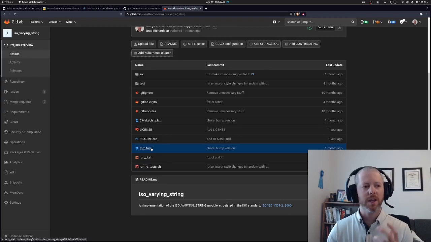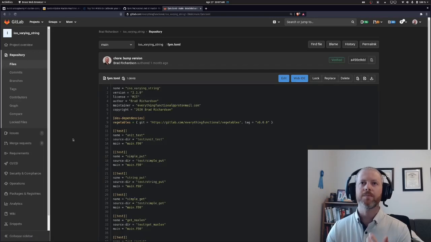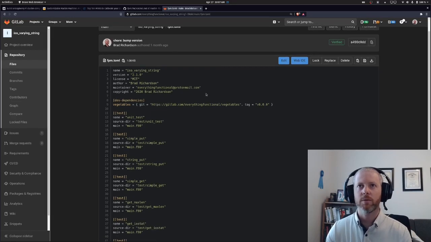But the key thing we're looking at here is, if I maybe want to make use of this library, let's start by looking at the fpm.toml file and figure out what's going on with this library. You'll see I've got the name, a version, I've licensed it with the MIT license, and my name and email address if you need to get in contact with me as the maintainer. Copyright, I wrote this in 2020, so the copyright is 2020.